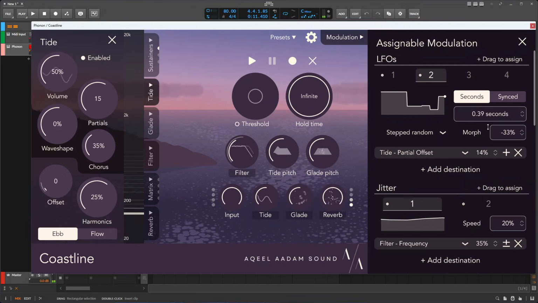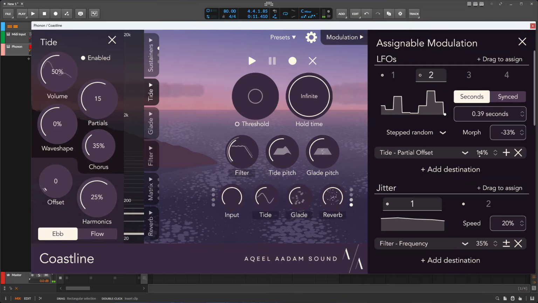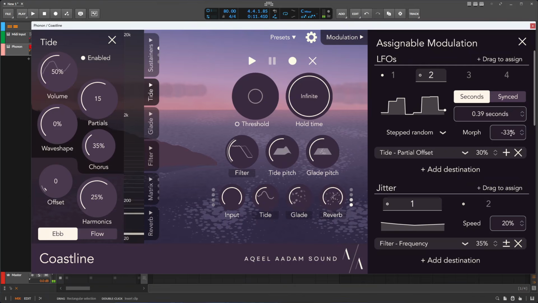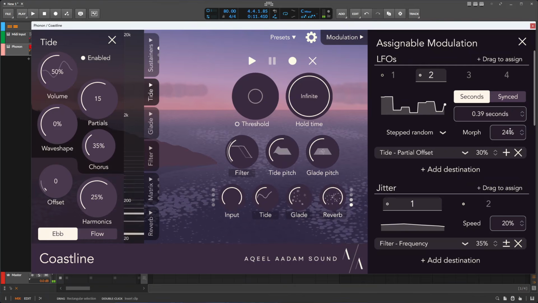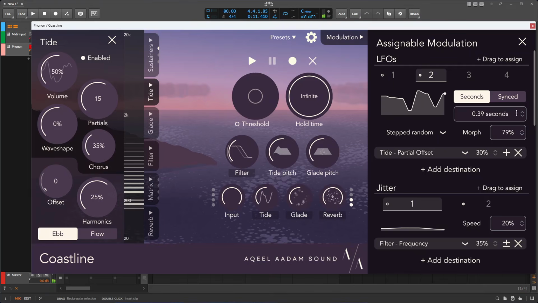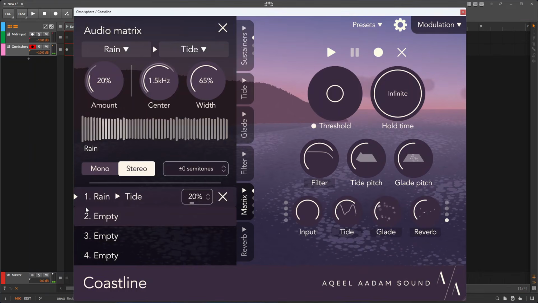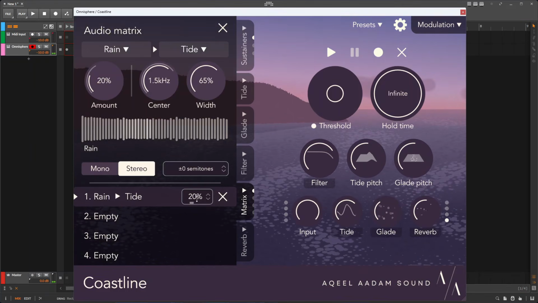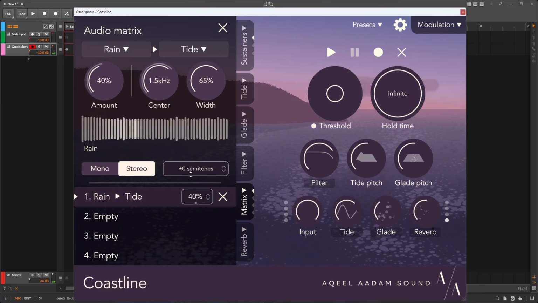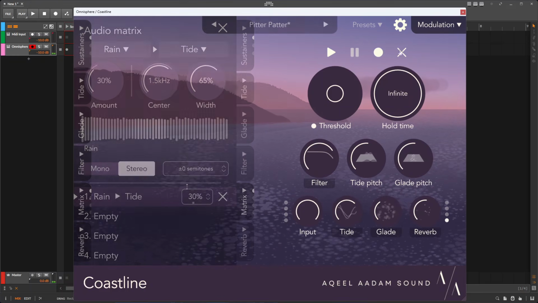But what is Coastline? Coastline is a texture generator that complements any input signal. So in one sense it's an effect unit, but in another it's a synthesizer that adds texture and evolving layers to your sound. It can both affect the original signal or add to it, in a similar way that you might do with reverb or delay. So you can use this as either an insert effect or a send if you prefer.